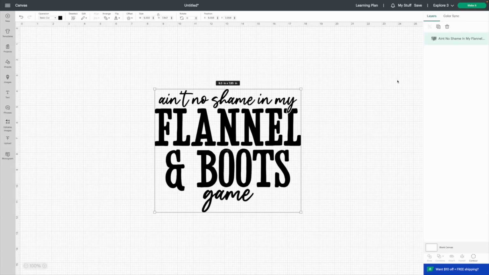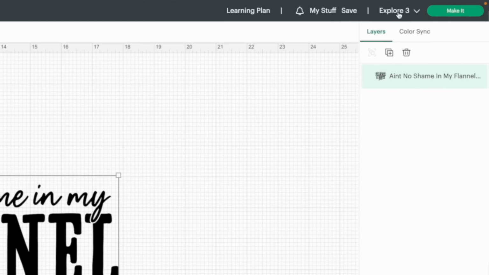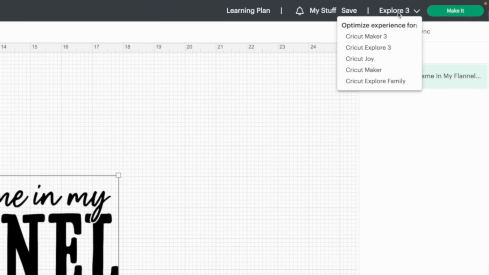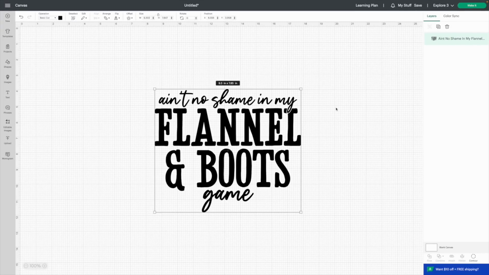Say for example, I have the Explorer 3. You're gonna wanna go ahead and click this drop down right here, and you're gonna be able to choose the exact machine that you have. So you can choose a Cricut Explorer family, which means that you have like the Explorer 1, the Explorer 2, and if not, maybe you have the Maker, Joy, or if you have the 3 version, you're gonna choose those. So for me, mine is the Cricut Explorer 3. So you always wanna make sure that's selected.